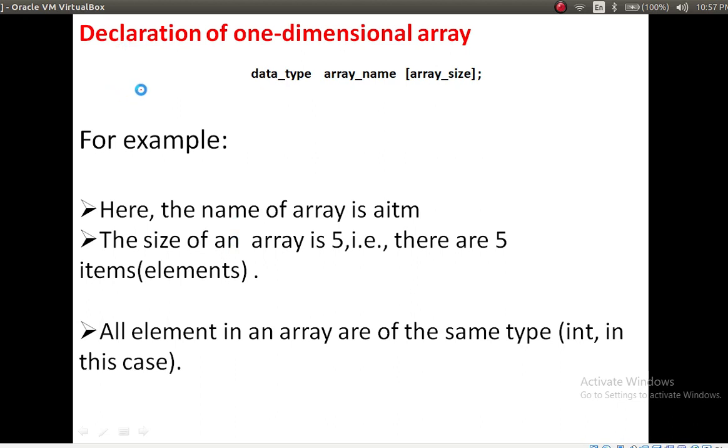Now, declaration of a one dimensional array. How to declare an array? Data type, followed by array name, followed by square brackets, inside which we have to define the size of the array. Here I am considering data type int, and for the array name you can give any name as you wish. Here I am giving AITM.